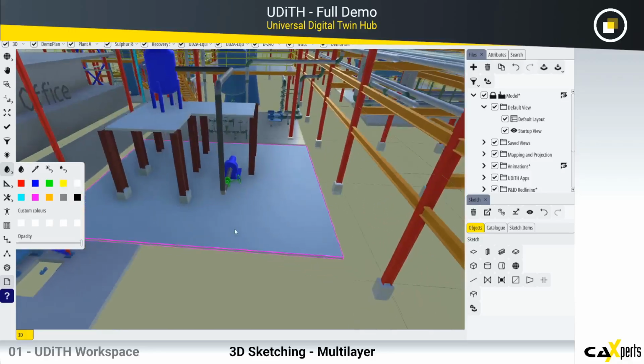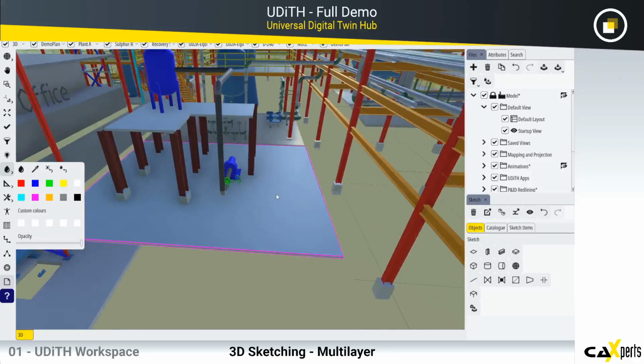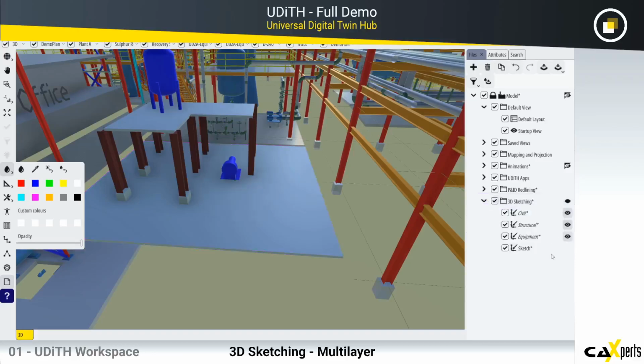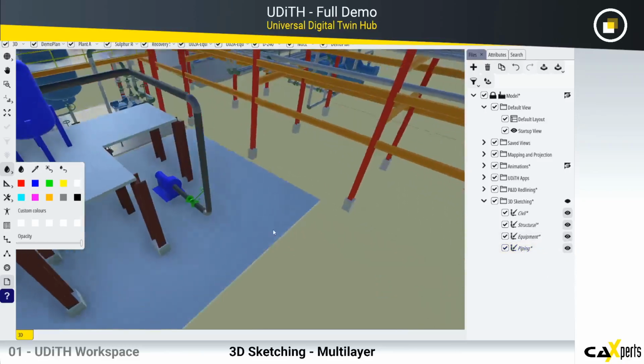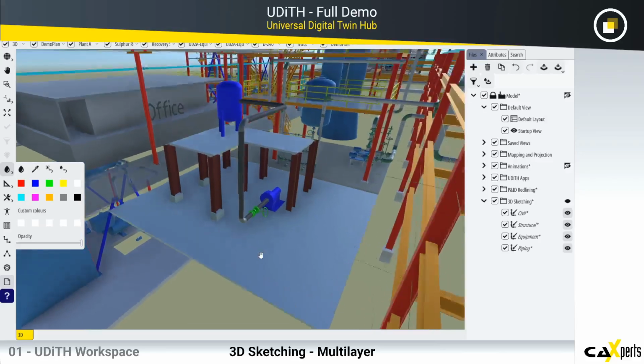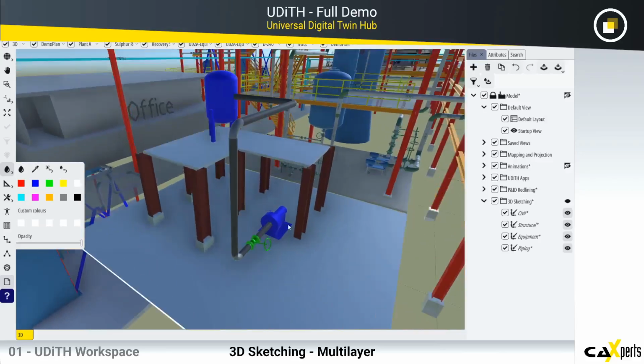Easy to visualize, but again, I can turn it off, on and off as required. So in this case, turn off my piping, turn it back on, and I could also now make multiple routes and compare them to each other in this multi-layer sketching. But having placed all my layers into the 3D sketching folder, I can also turn them on and off all together as one unit consisting of multiple traits.